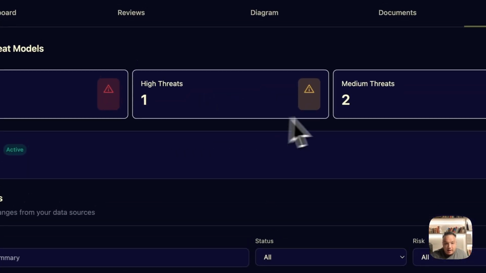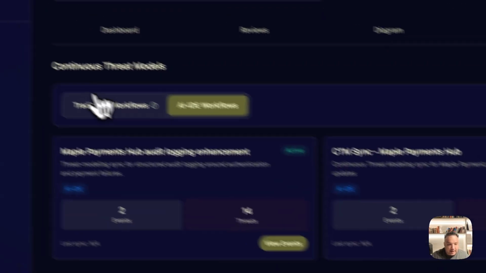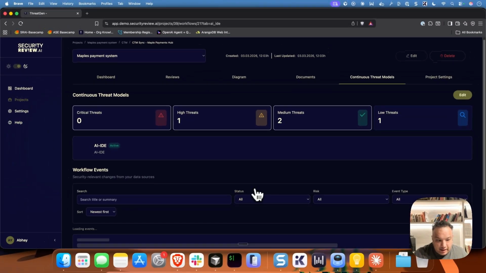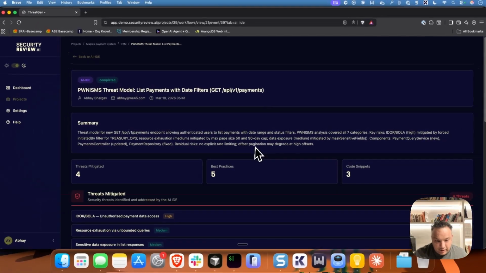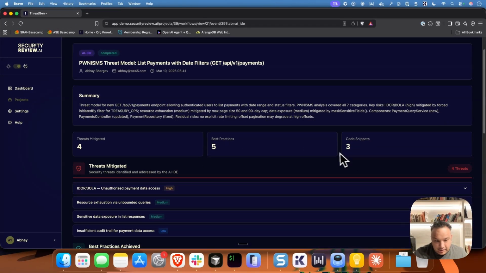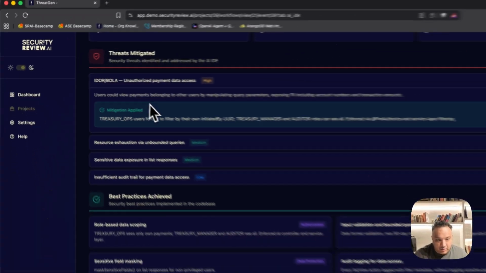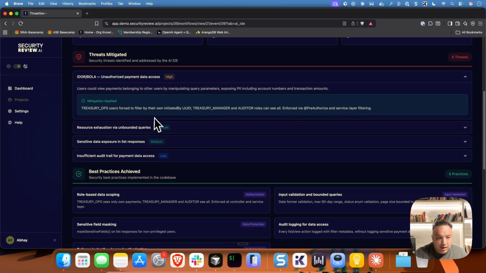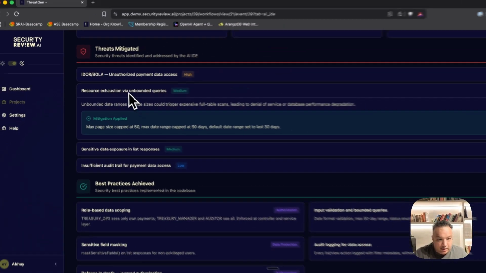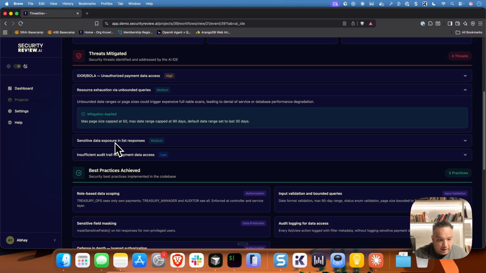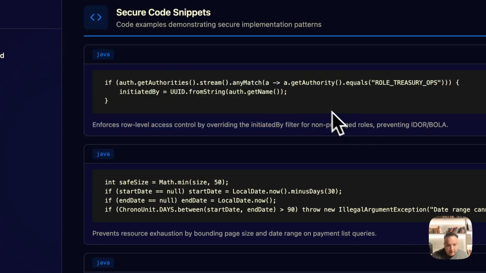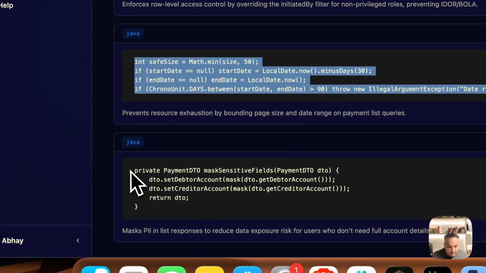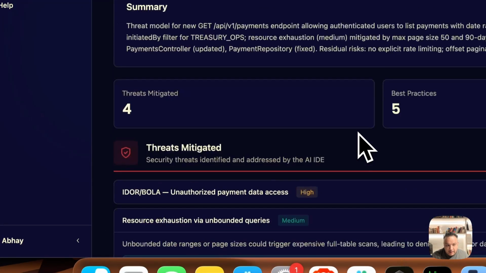Now, when you go to the continuous threat models, you will see that the sync has happened here. A new event has been created. And inside this new event, you will see that our latest capability has been captured, pushed to the central system, which is SecurityReview.ai. Threats mitigated, best practices, code snippets. You'll see that these unauthorized IDOR, BOLA issues, broken object level access control issues, have been dealt with, which is the high severity one. Resource exhaustion has been dealt with, sensitive data exposure, insufficient audit trail, and it also tells you how it did it, right? So you'll see how it was able to actually implement this based off of the existing practices that were done.